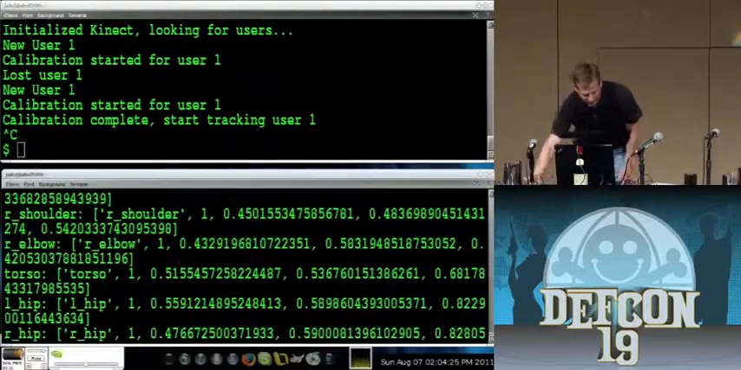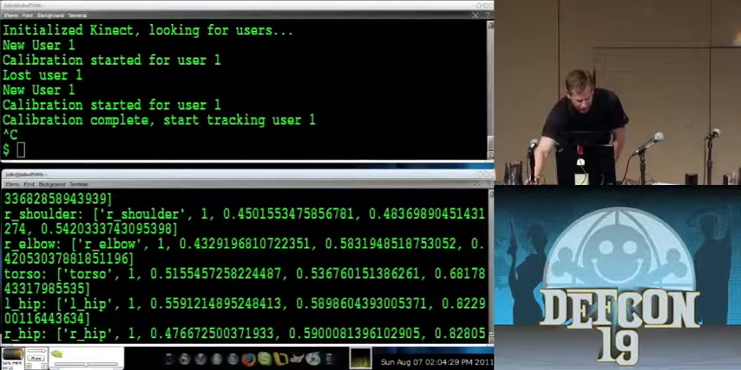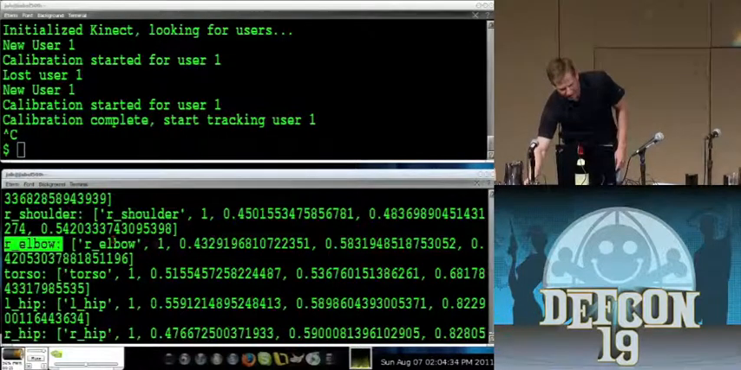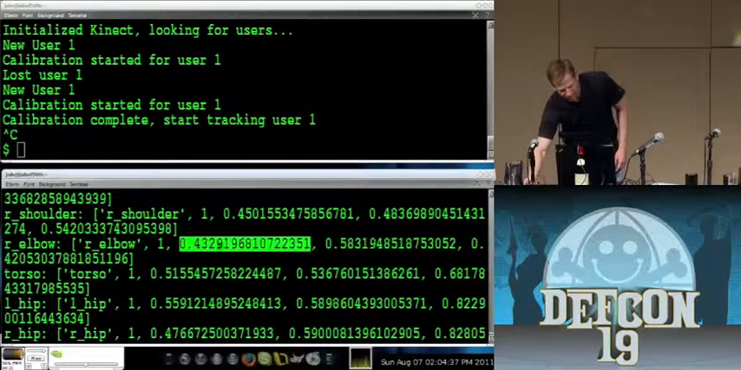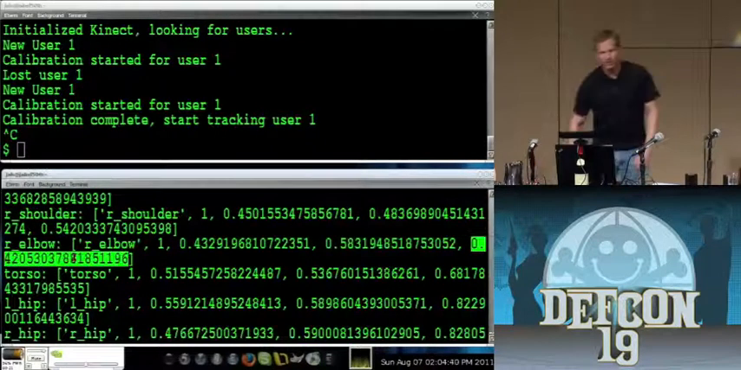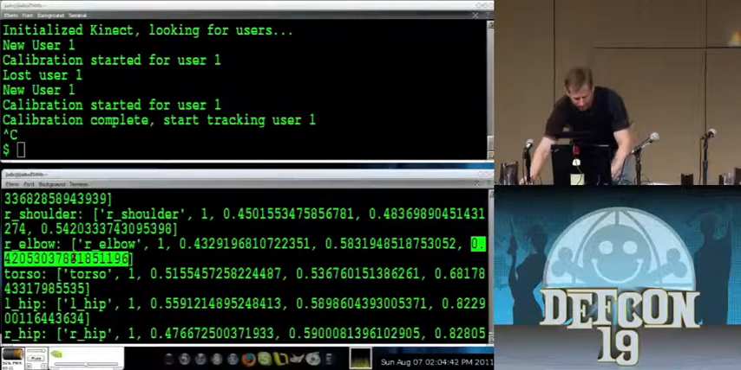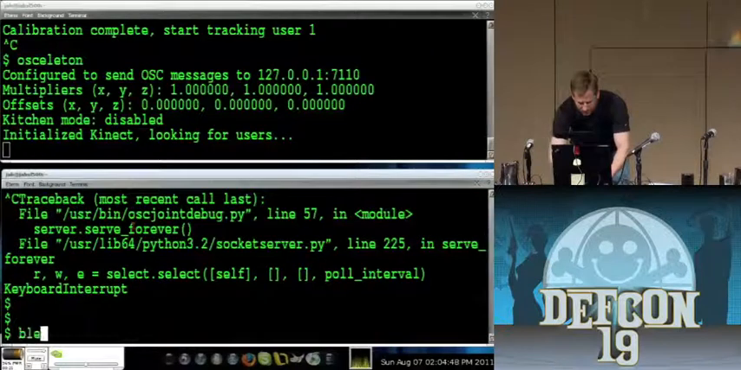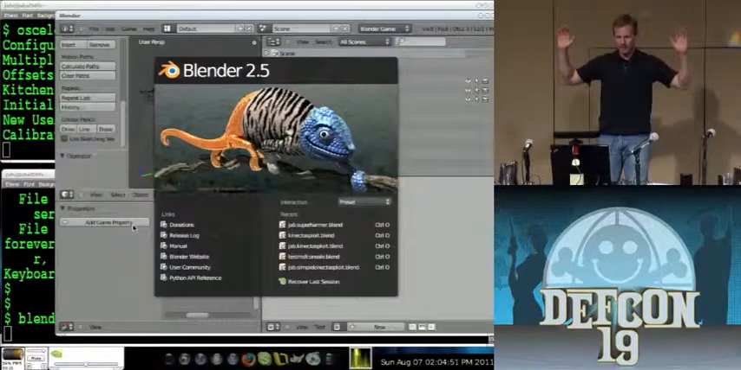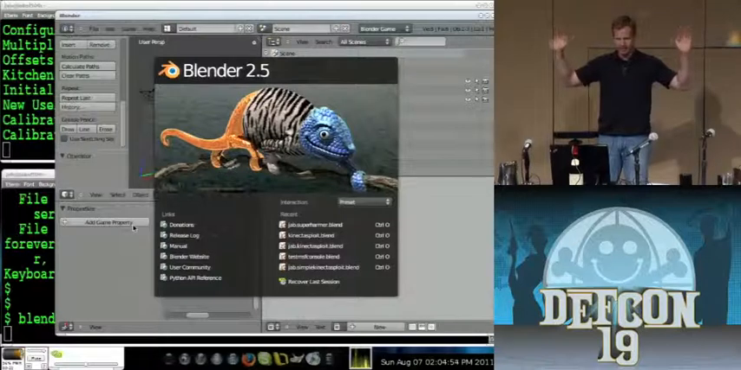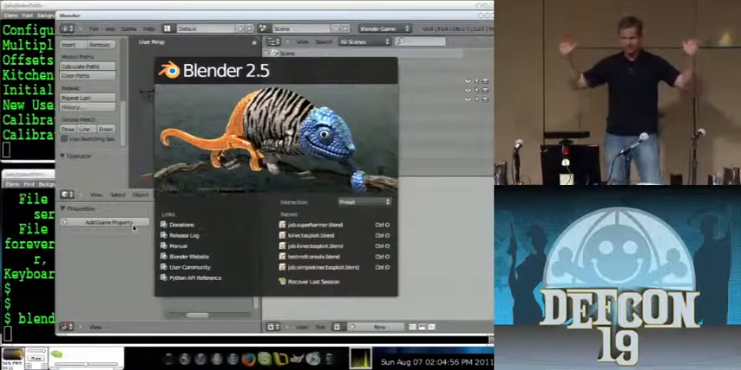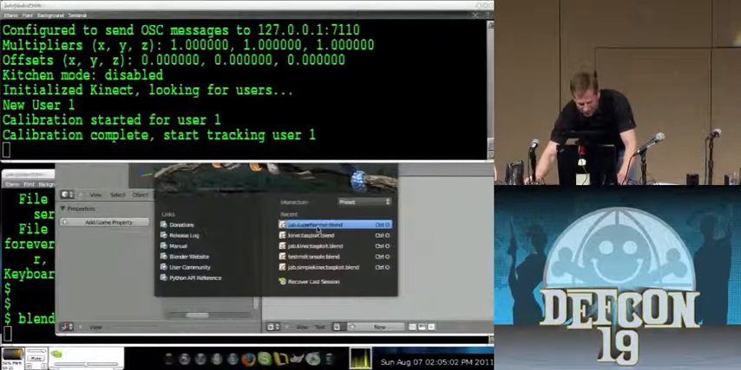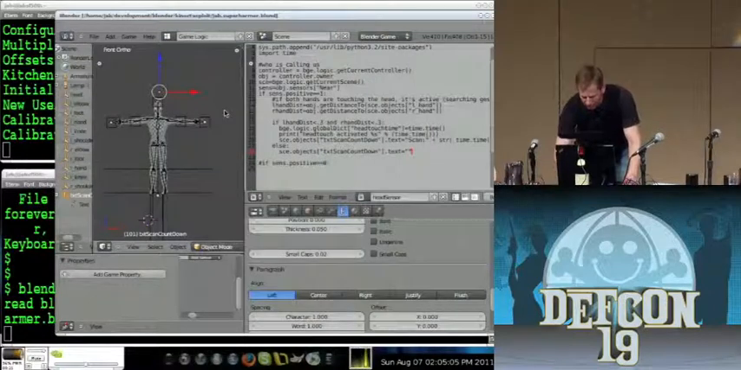Let me show you what we get, because this is what goes into Blender. You get a variety of joints, usually elbow, hand, shoulder, knees, all that stuff. It gives you the joint, the player number, and then X, Y, and Z coordinates. That's what we're going to stream into Blender. Let me start this up again. Let it find me. Oh, I think it's done. So now we've got that into Blender.